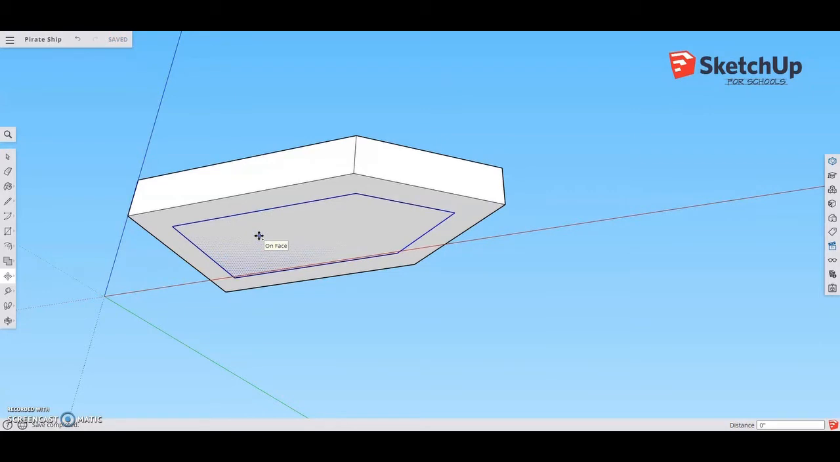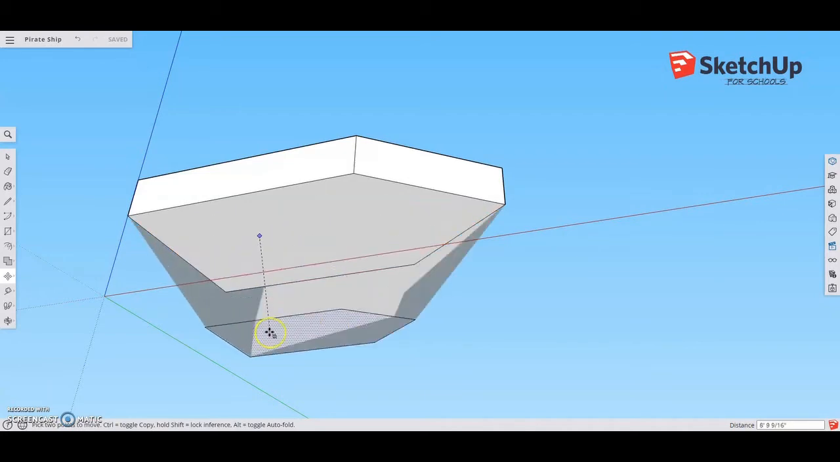And now we need to put this into autofold. So in order to put this into autofold, we're going to hit the Alt key on our keyboard. And we're not going to worry about clicking here. We're just going to go ahead and move our mouse down. Now from this orientation, it can be very hard to get this correct.